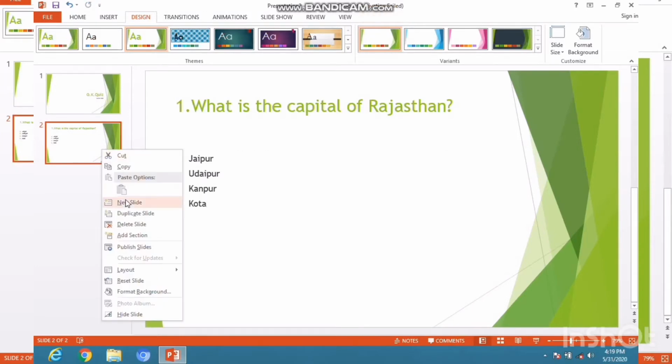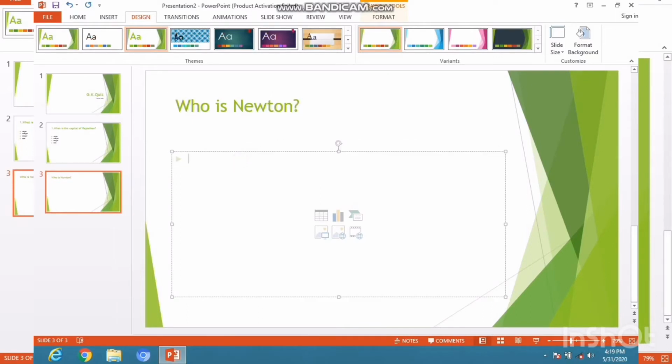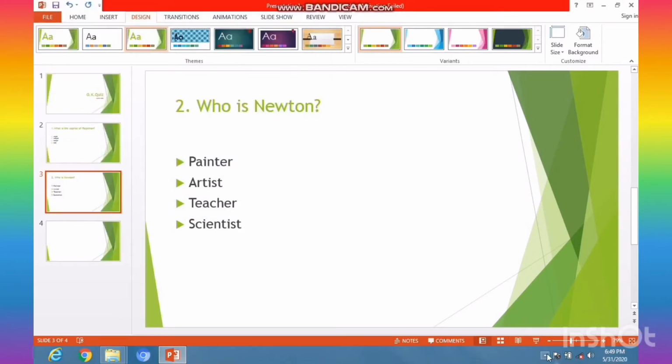Now next I will take another new slide in which I will type the next question, that is who is Newton? I'll randomly make 4 options for that. Painter, artist, then next I have written teacher and scientist, 4 options.